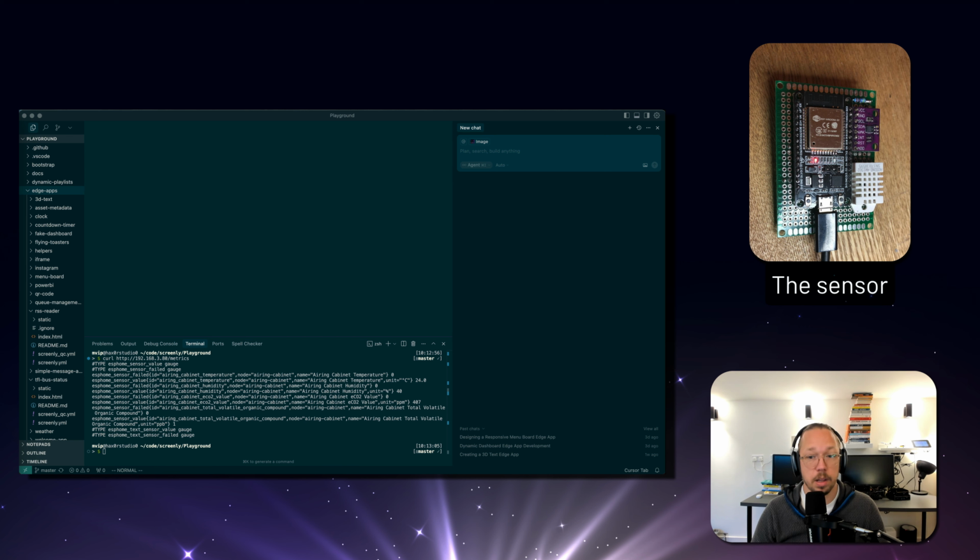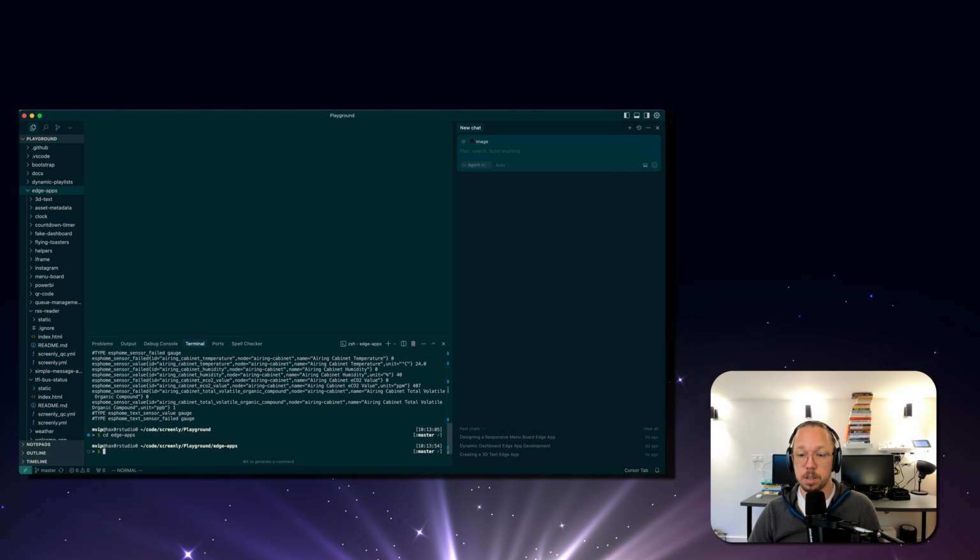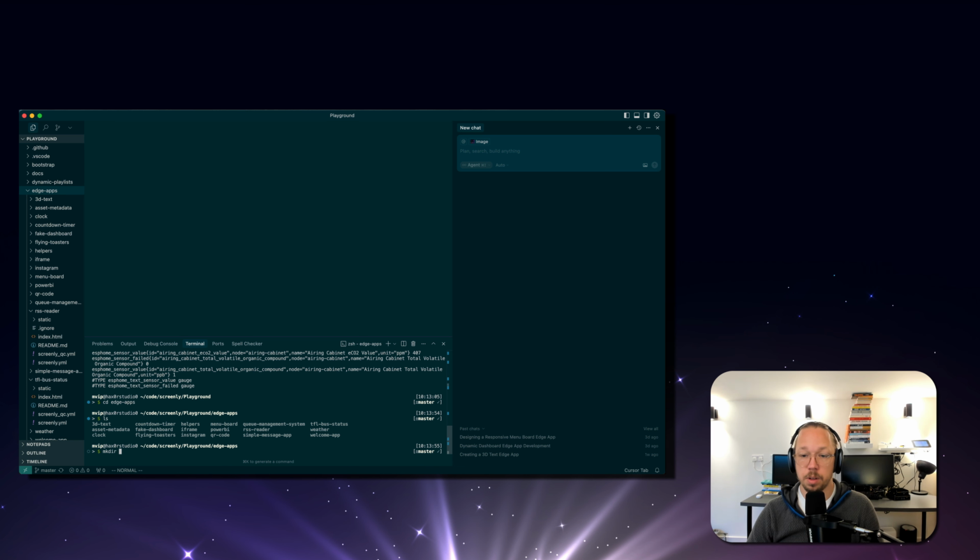So let's get cracking. I'm going to hop in here in Cursor. This is the playground repository. You can find all this on GitHub. If I go to Edge Apps here, I'm going to start a new one called indoor sensor dashboard.